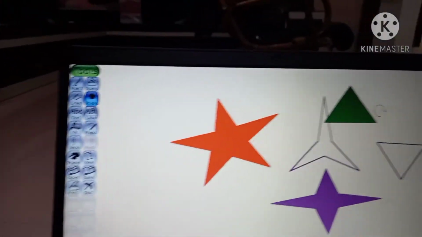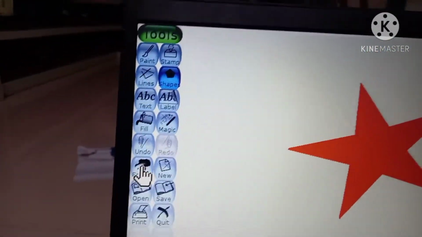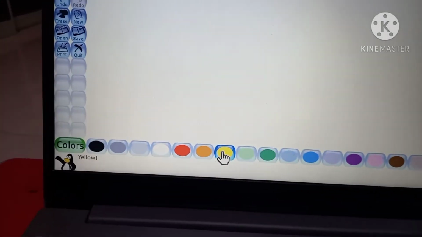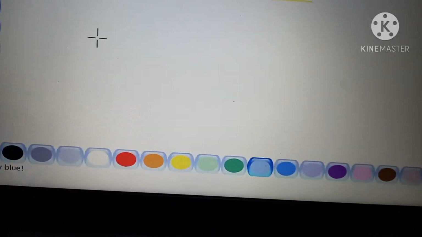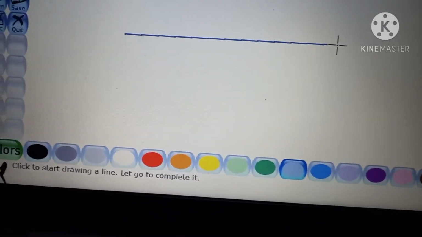Now let us see how to draw lines. This is finished, so I will take an eraser and rub out everything that is drawn. Now we'll draw lines. You see these lines? Click here and draw the line. Now take some color, click here. Another color you want to take. This is how you can draw with colors.